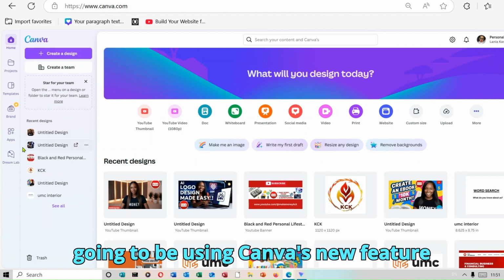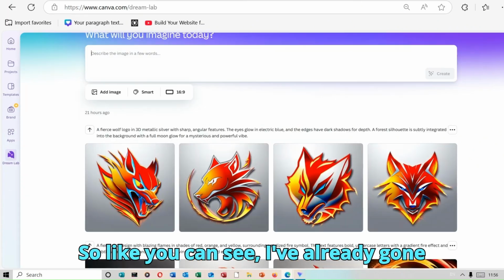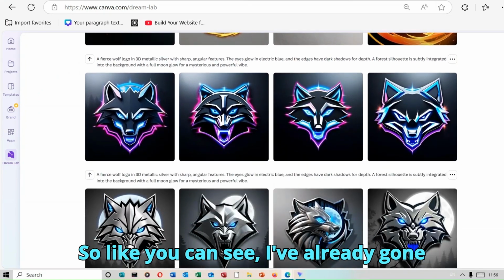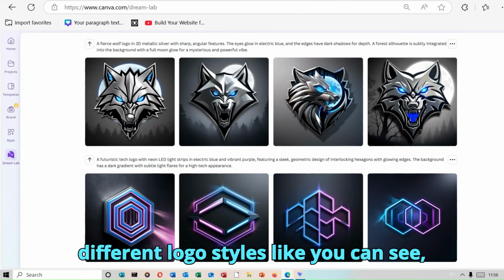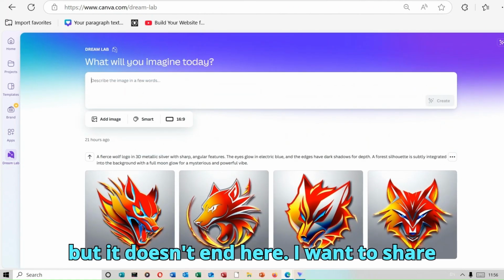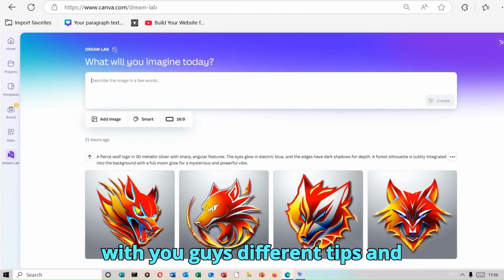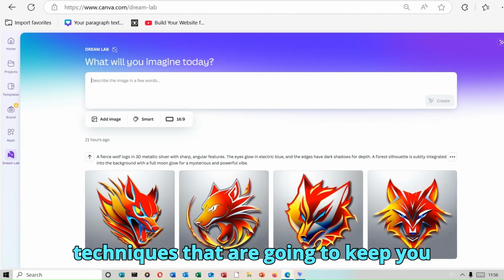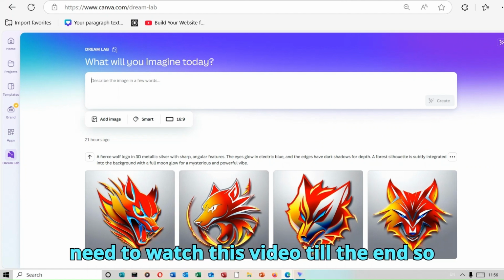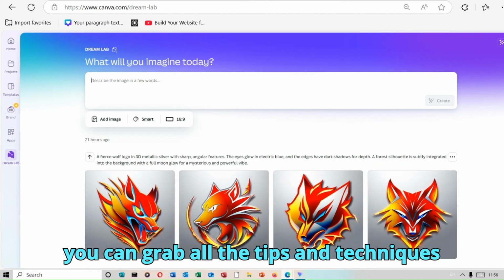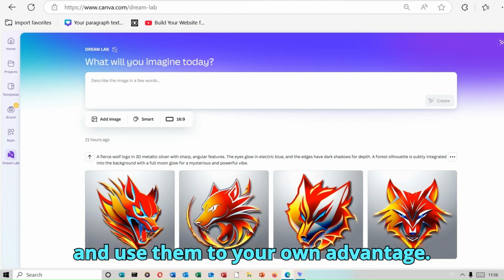So we are going to be using Canva to design our beautiful logos, and we are going to be using Canva's new feature known as Dreamlab. Like you can see, I've already gone through it and generated different logo styles, but it doesn't end here. I want to share with you guys different tips and techniques that are going to keep you ahead of everyone. So this is why you need to watch this video till the end, so you can grab all the tips and techniques and use them to your own advantage.